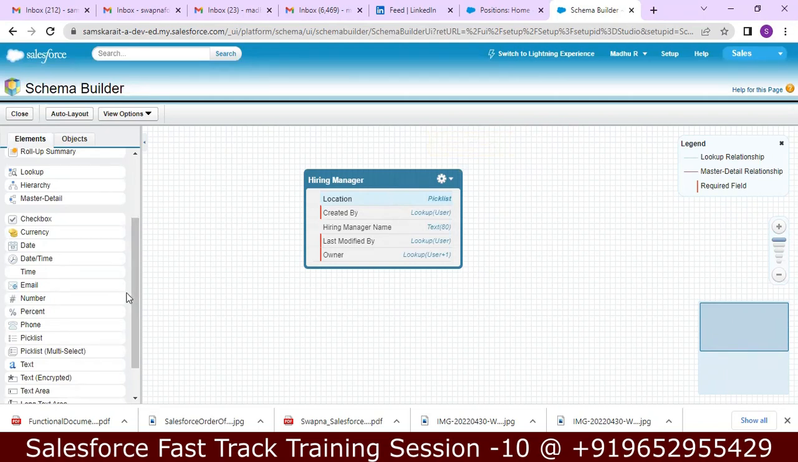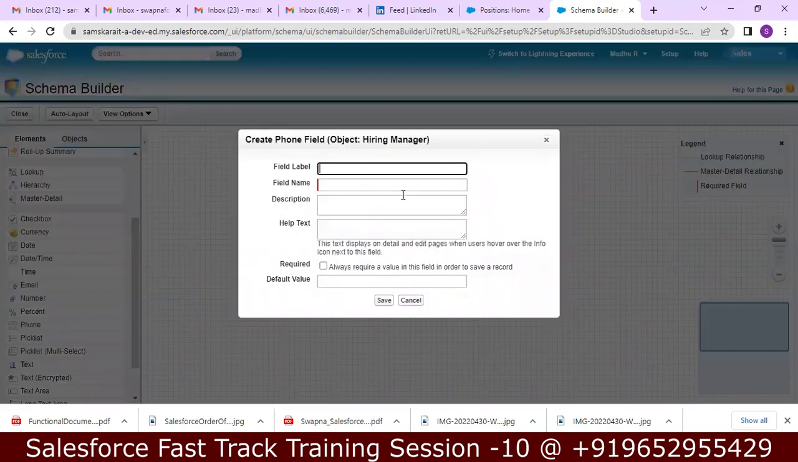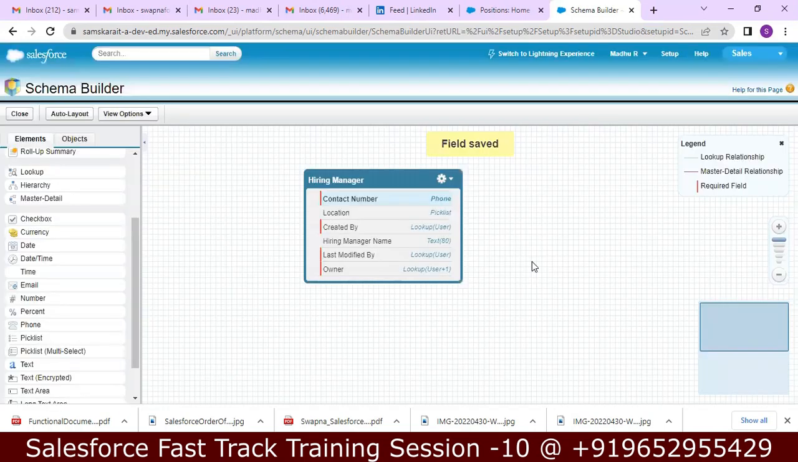Now I want to add a contact number. Take phone. Drop here. Contact number. Field name, description contact number. Help text, enter contact number. If it is required, I just give mandatory. There is no default value. Just save it. Like this, we can add fields here.